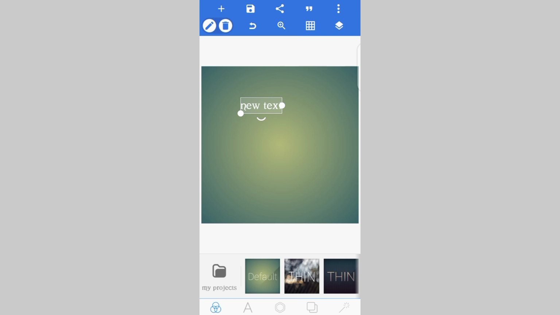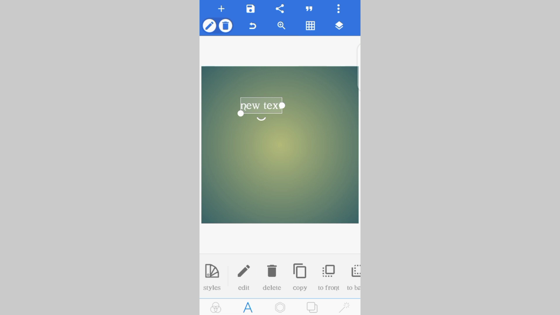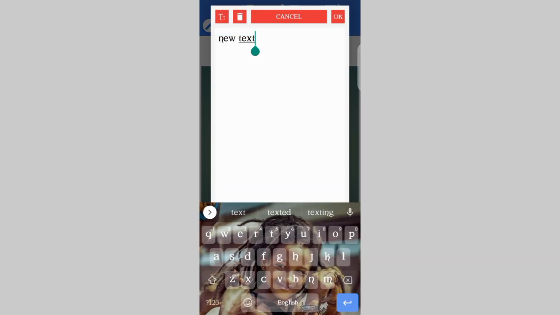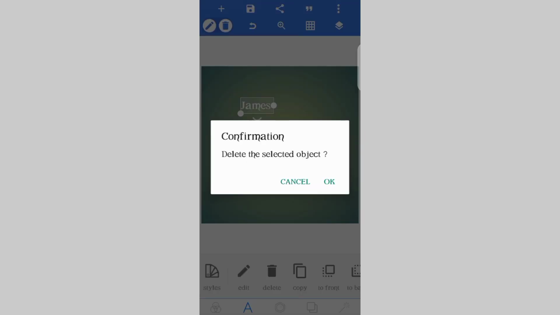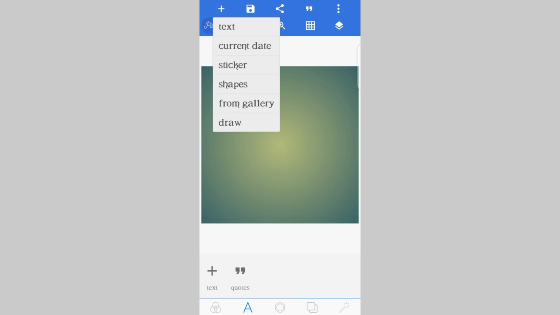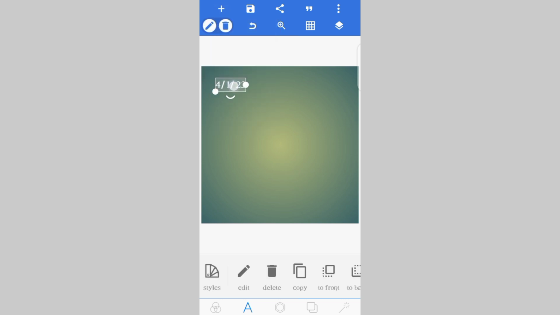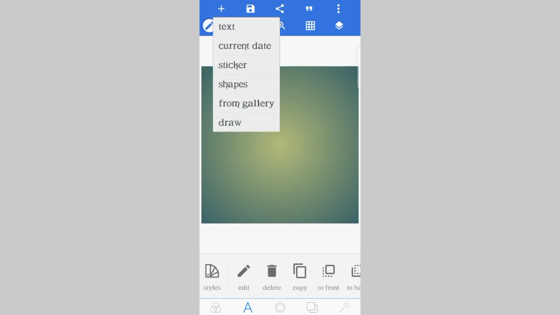the text. So you just come here, tap on the A and edit. So if you want to write your name, as my name is James, you just write it there, then that brings you here. So that's for the text. Current date: when you want the current date too, it gives you the current date.